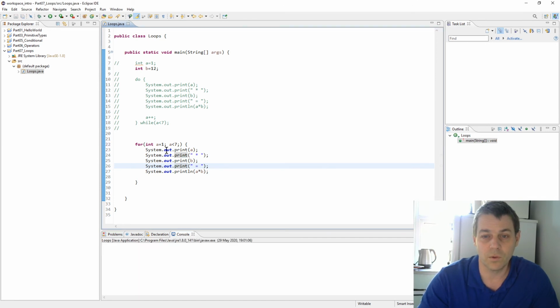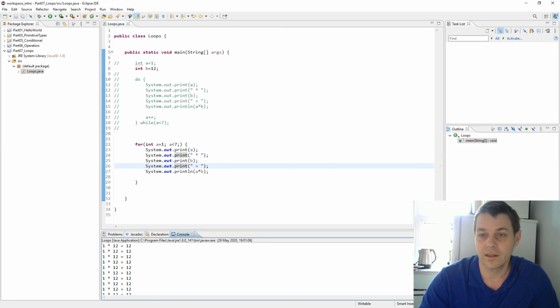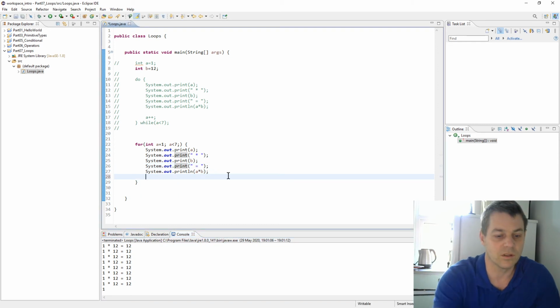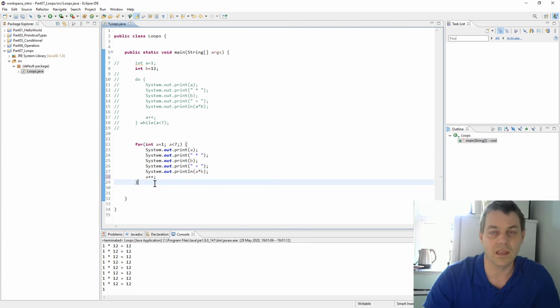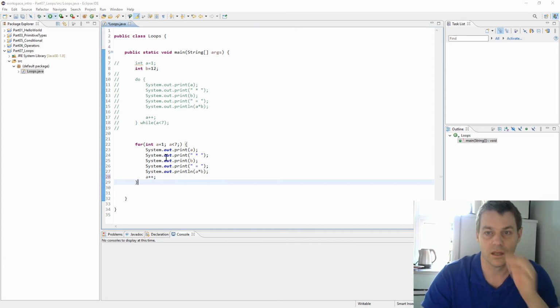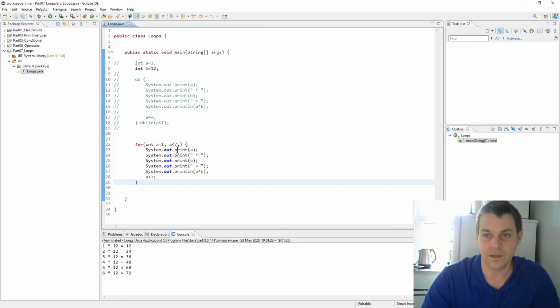But sometimes we'd want to miss out parameters like that because maybe we'd want to do something special with a depending on other conditions. So now that I've put that a plus plus there, it's back to the way it was.